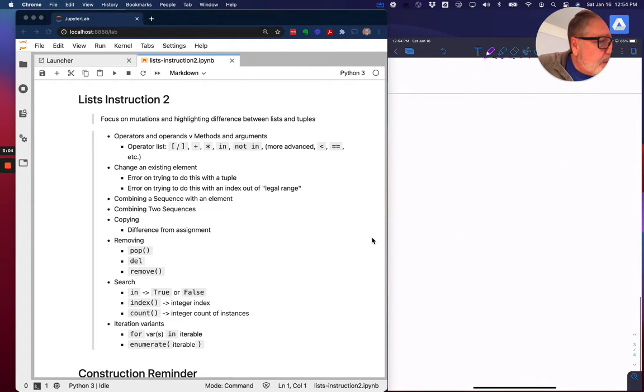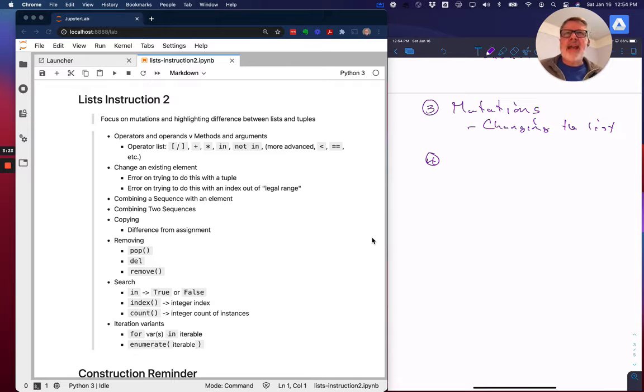In this video, we're going to focus on mutations. So this is changing the list. And we're also going to look at a specialized category of access operations where we search a list for a particular element.